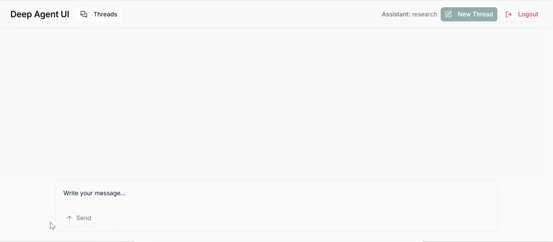Hello friends. So today in this video I'll show you how to configure a deep agent, and I'll show some capabilities, like what kind of things you can do using a deep agent. So this is a deep agent UI I have configured. It is based on LangChain and LangGraph. I'll quickly show the basic things, like how to use the deep agent.